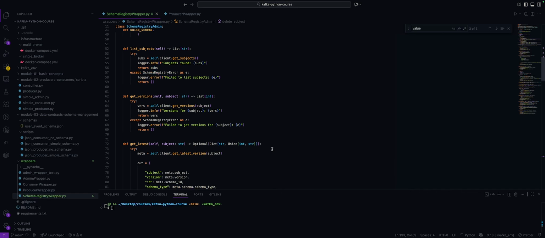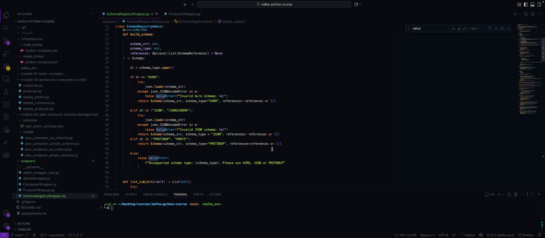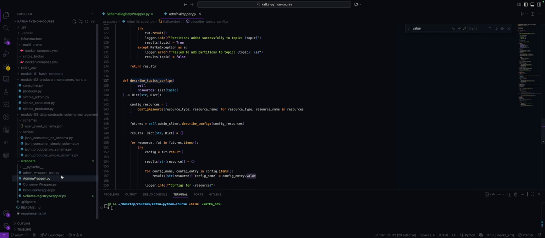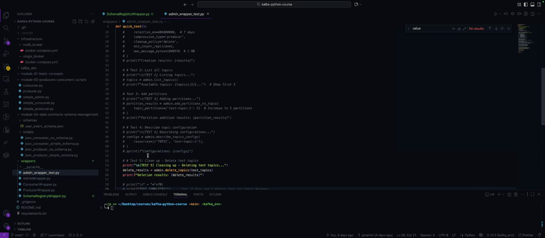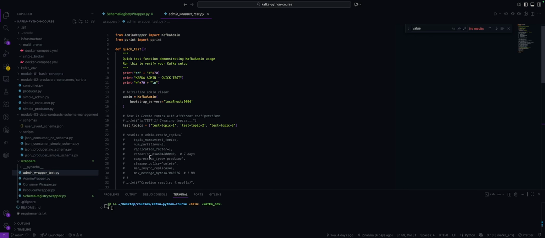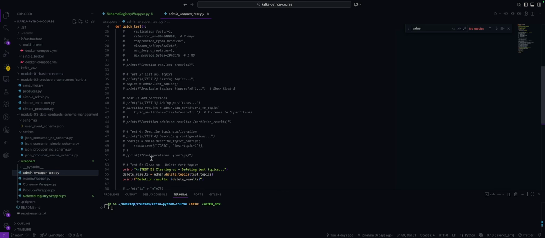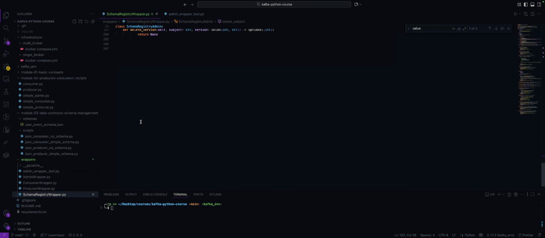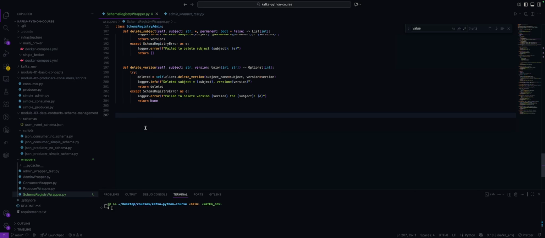Now you see that there was a lot that I have implemented here. Your homework will be to create a tester script just like we've done with the admin wrapper, so you can test the functionalities and keep checking on the UI. And I'm going to provide in the next video a suggested solution, just using and doing some tests.